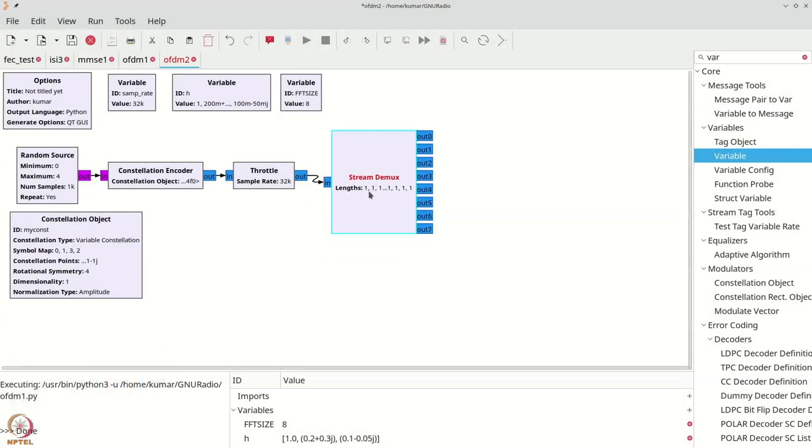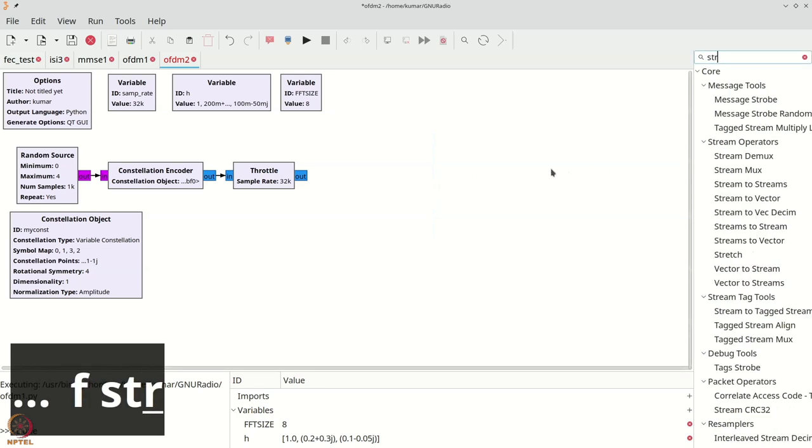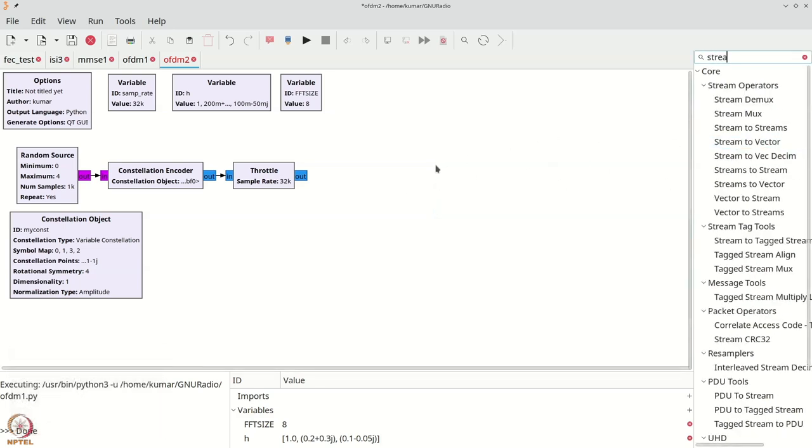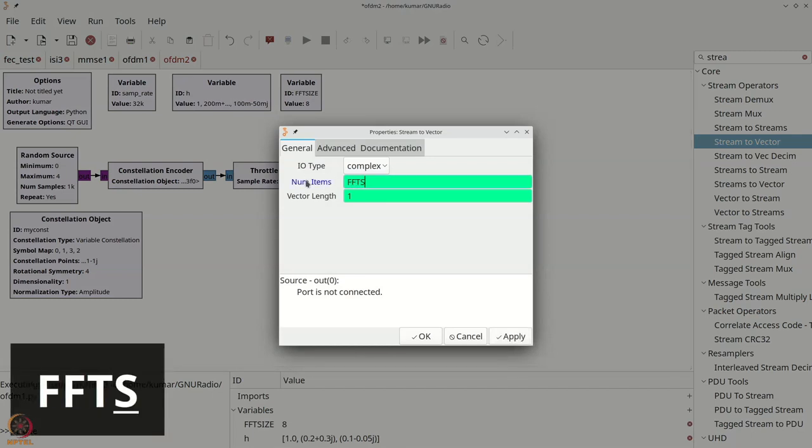We don't need stream demux, we need only stream to vector. I'm sorry, I'll delete this. So we just need Ctrl F or Command F. We'll say stream to vector. Sorry. So we'll grab a stream to vector. This should be number of items FFT size.